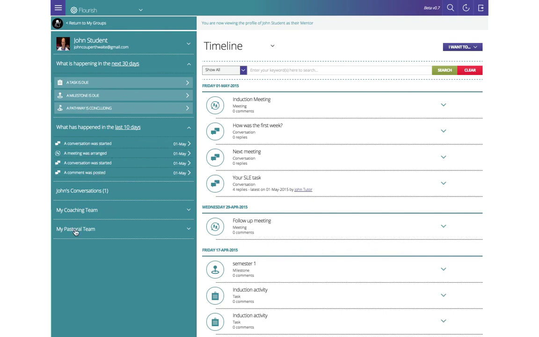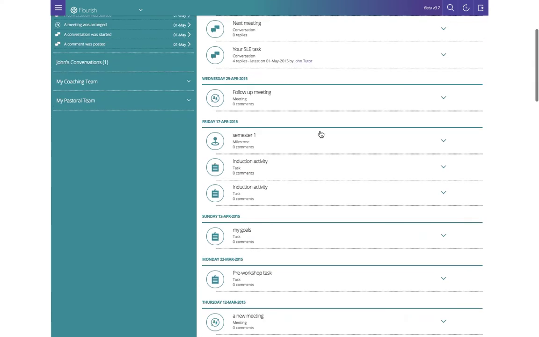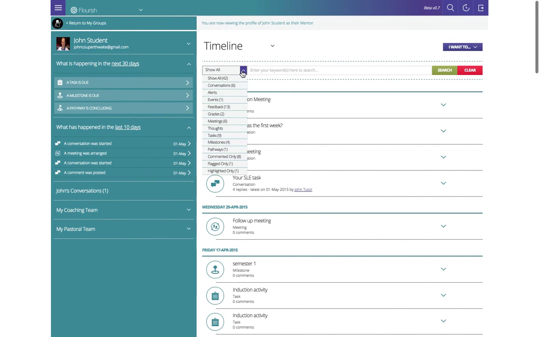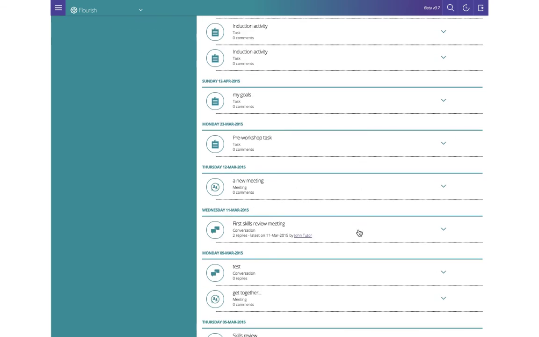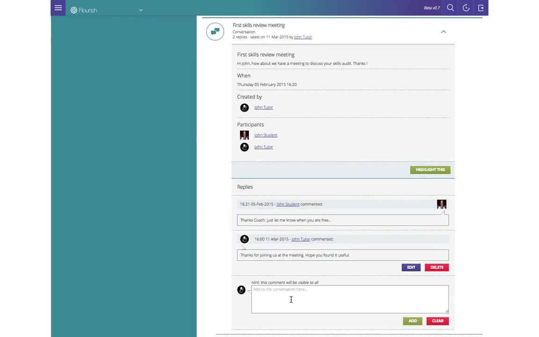I can see that they're a member of other teams. I can see their timeline, and within their timeline, I can filter against all of these different criteria. So you get a sense of the richness of information that can be stored within here. But then for any of these items, I can also maybe join in a conversation.